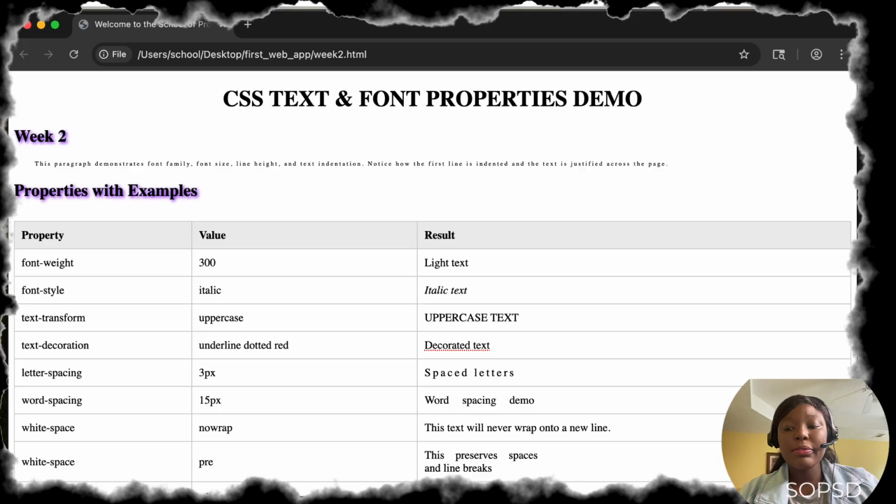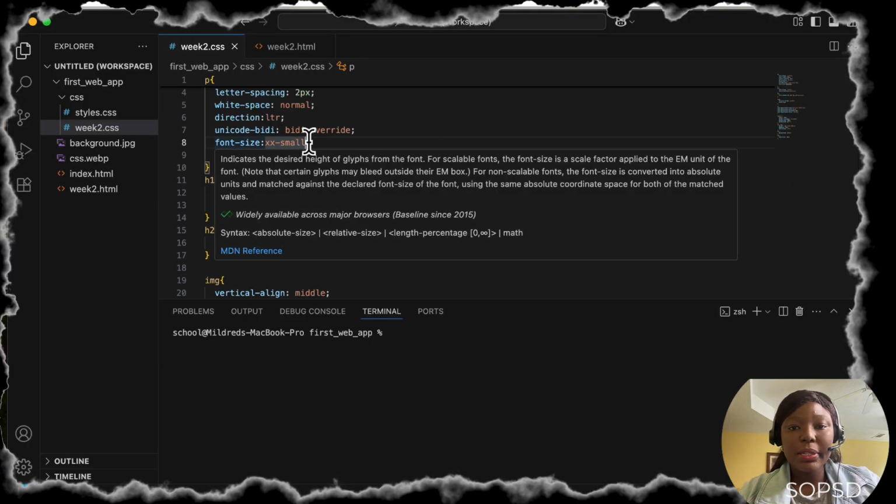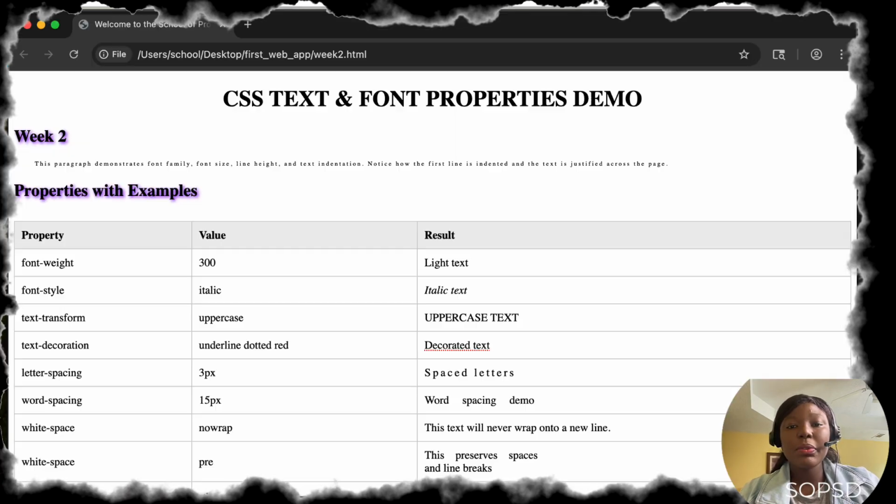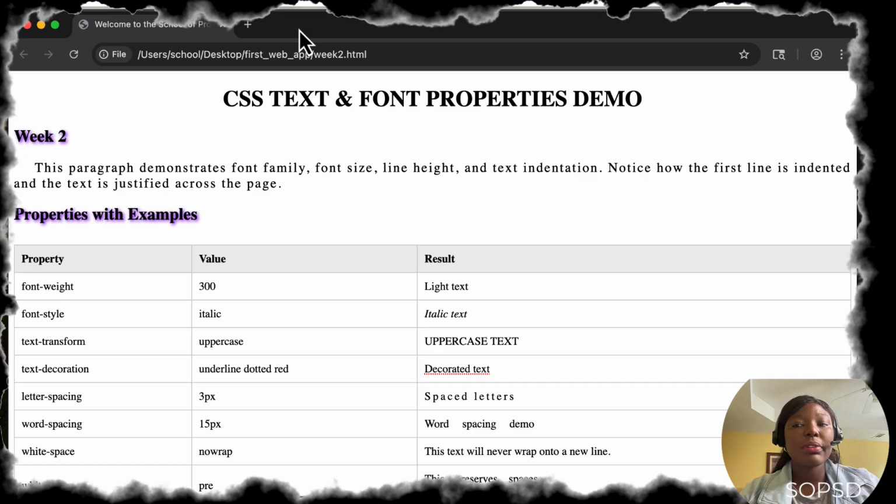So we're going to set this to, let's say, 1.2em, which is a relative unit of measurement. When we get to the measurement units lesson, we'll explain what all of these units mean. So when we use 1.2em, we have the text bigger.